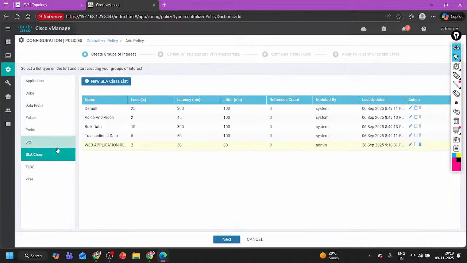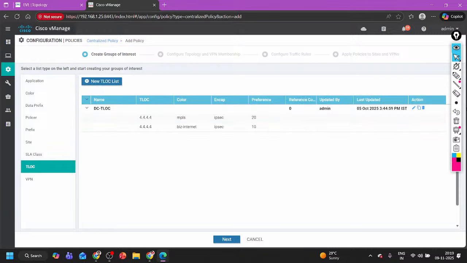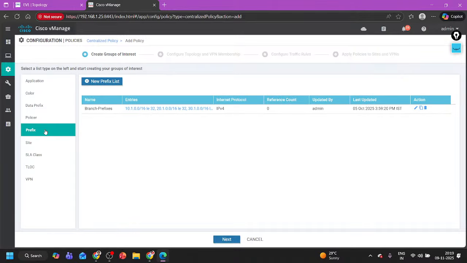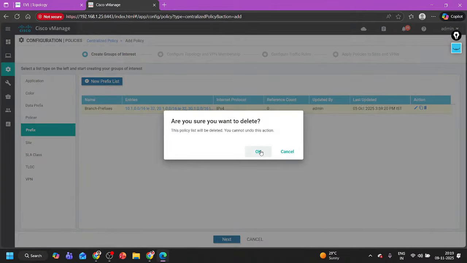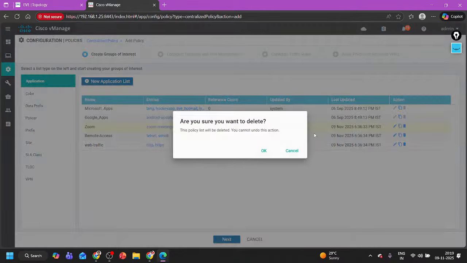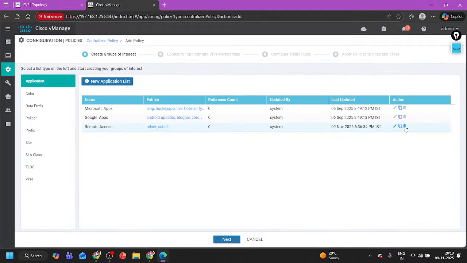For VPN, I have one VPN list, service VPN 10. Okay, for TLOC I have one TLOC list. Let me even delete this. Okay, for prefix I have one data prefix list. I could delete it for now. For application I have some application lists, I will delete them because this lab is from a previous batch. I had configured this lab in the previous batch, so that's why I am deleting the configuration.